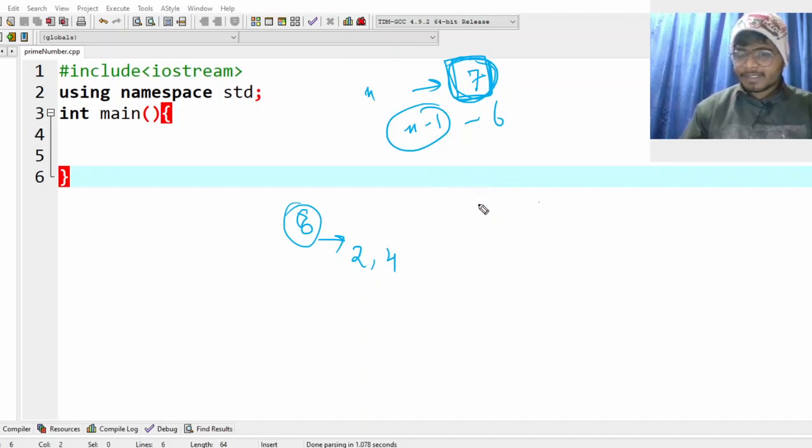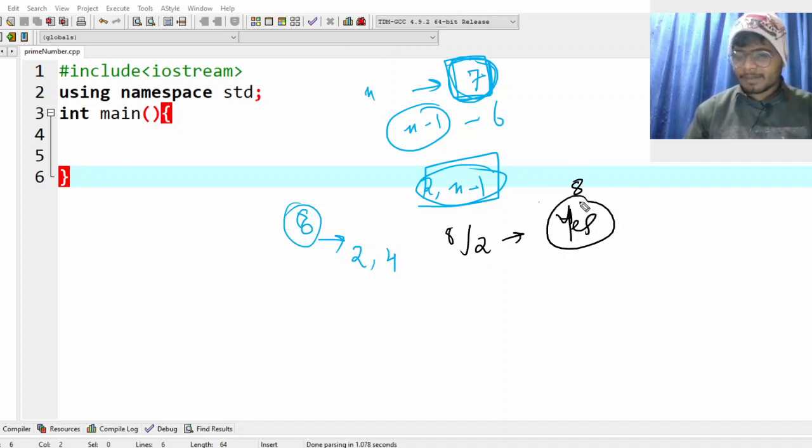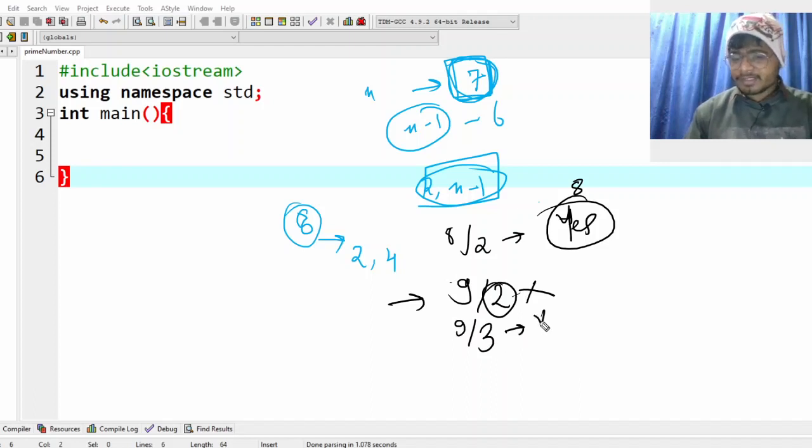So we will try that. We'll go from 2 to n minus 1 and check whether the number gets divided by any number in between or not. I'll tell you what I mean. Let's say I want to check 8. Can 2 divide 8? Yes, 2 can divide it, so obviously it's not a prime number. Now let's take 9. Can 9 be divided by 2? No. Now divide by 3. Can it be divided by 3? Yes. Then obviously it's not a prime number.